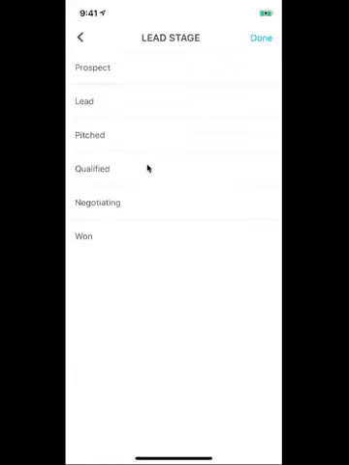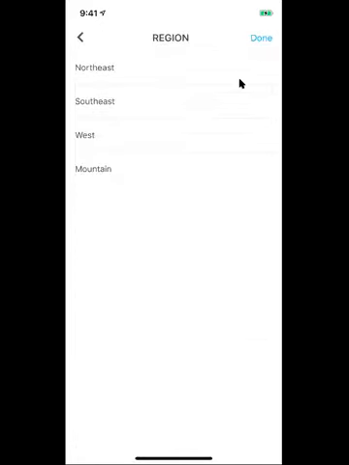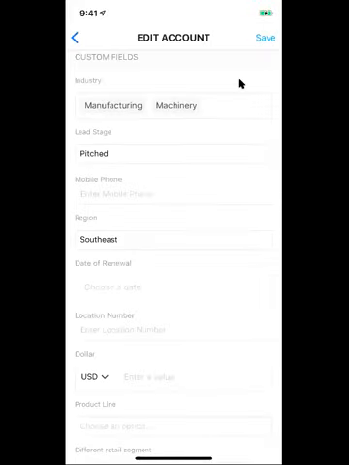What lead stage is this in? Let's say that it's been pitched. And these are just drop downs that I customized and made. You can make these drop down options whatever you want them to be on the website app. And this is what it'll look like on the mobile app. Region as well. So I'll just fill out a few more.